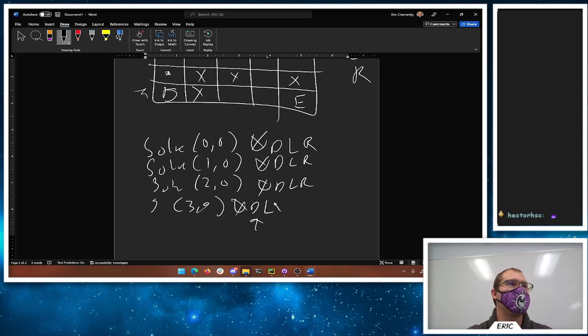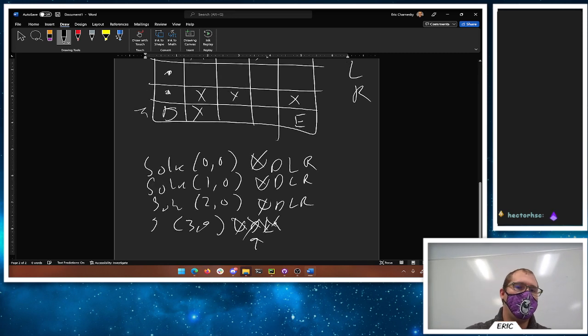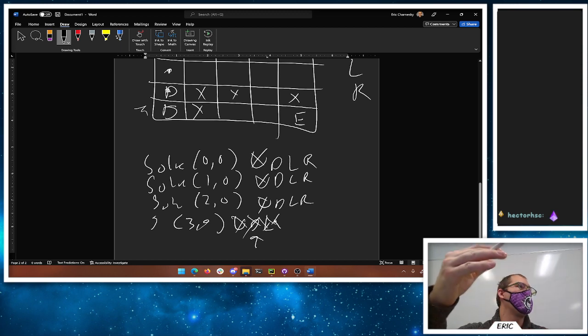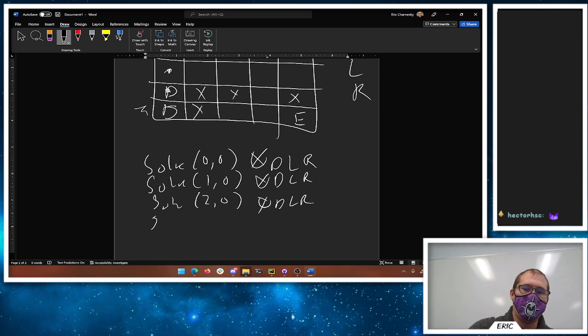We just tried solve from 3, 0. We tried down. Can we go down? Well, no, we tried that. It didn't work. Can we go left? No. Can we go right? No. So we've reached another dead end. We're backtracking. We've tried this path. It doesn't work. We're going to come back to where we were, kind of undoing our steps as we go. So solve at 3, 0 didn't work. We found another dead end.